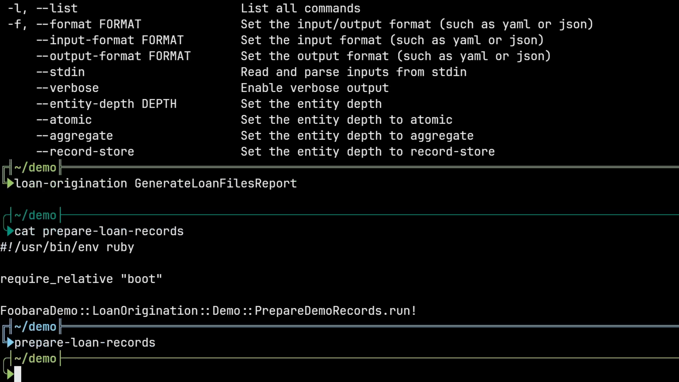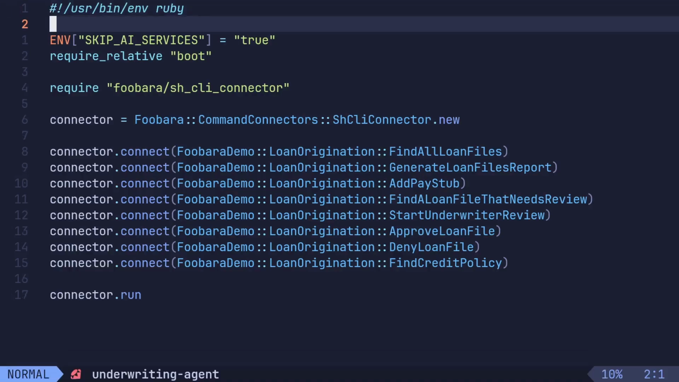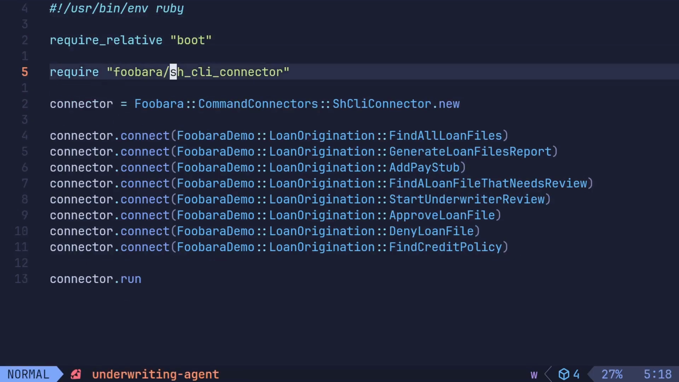And now let's make our agent finally. So I'm going to make a copy of LoanOrigination to put our agent into. So let's look at this. An agent is just a command connector. So I'm just going to replace the command line interface connector with an agent. And we do want to interact with it on the command line interface. So I'm going to require agent CLI for that.